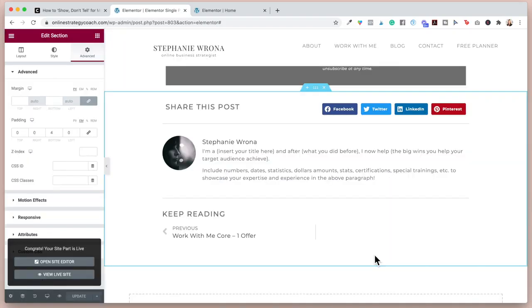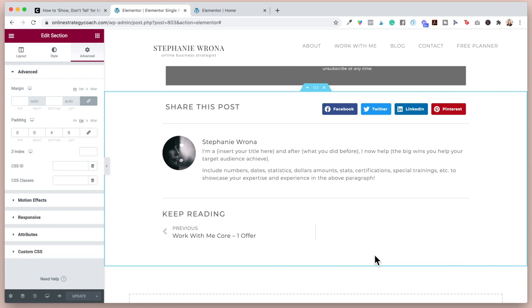Now, the other really cool thing about this template is if you come in and edit this template in the future, it will automatically apply all the edits to all of the posts that have this template in place.